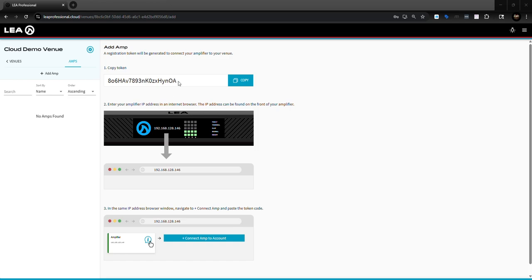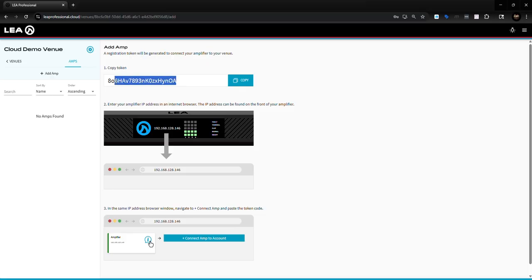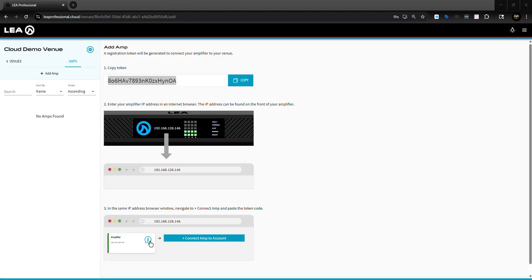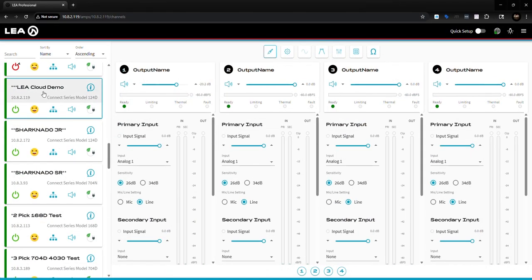Okay, so once you've clicked add amp, it's going to give you this token, so you can either highlight and copy or click copy. And then on the local network itself, the front of the amplifier has an IP address, so you're going to need to be on the local network. So I have an amp at 10.8.2.119 that I typed into my browser, and it's showing up here.